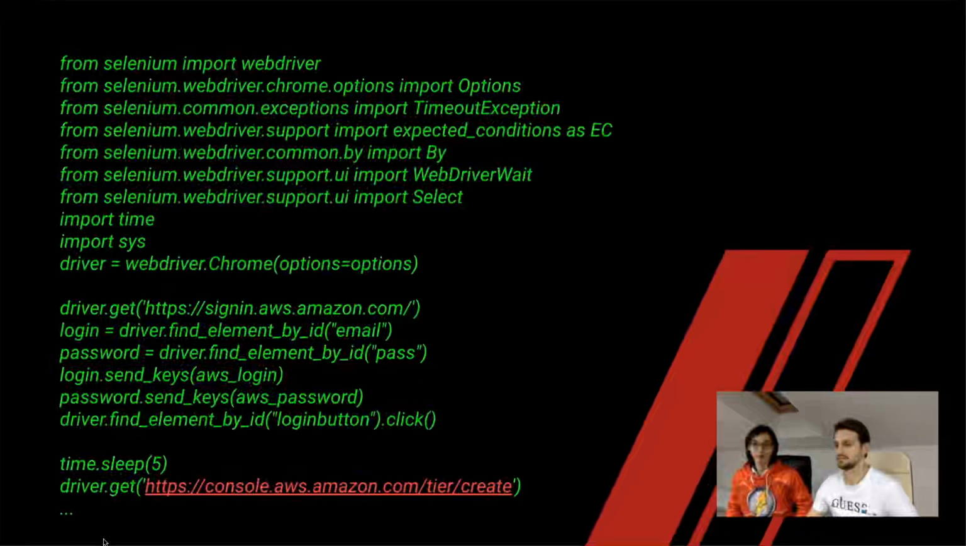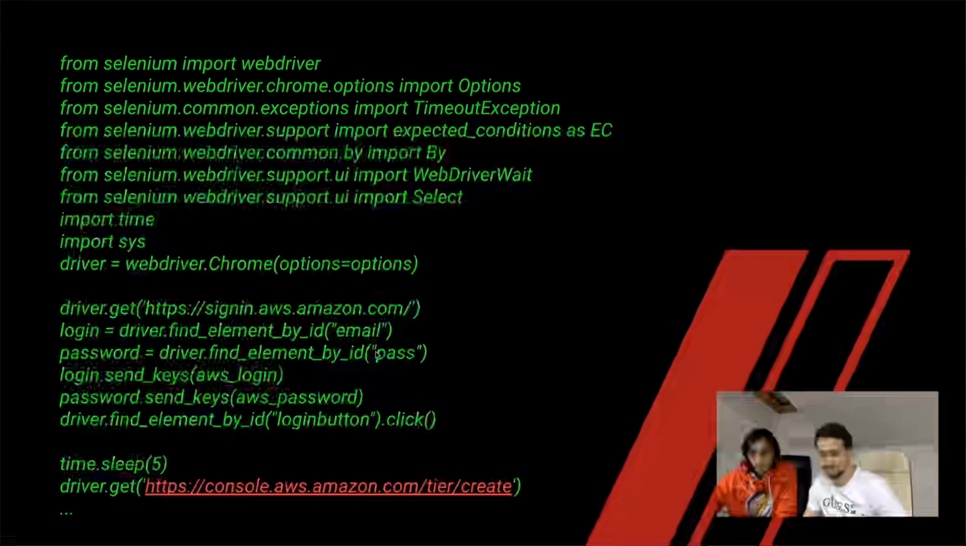Это пример кода на Python. This is an example of the code on Python. Да, тут можно увидеть, что мы просто импортируем различные модули Selenium. You can see that we just import different modules of Selenium. И можем указать дальнейшие действия для того, чтобы, например, авторизовываться на сайте Amazon, как у нас показано в этом коде.